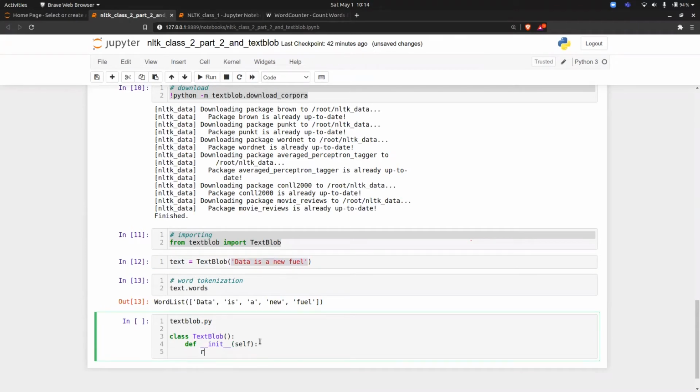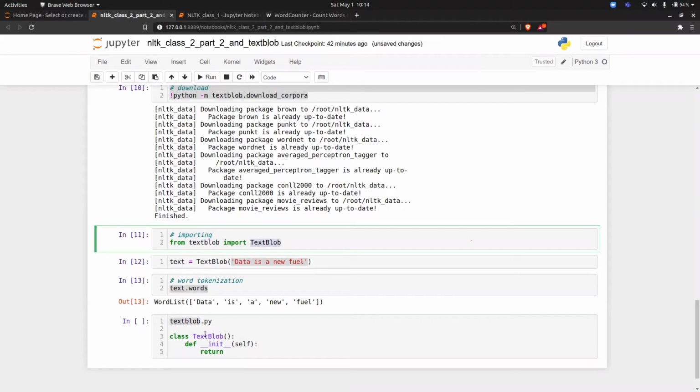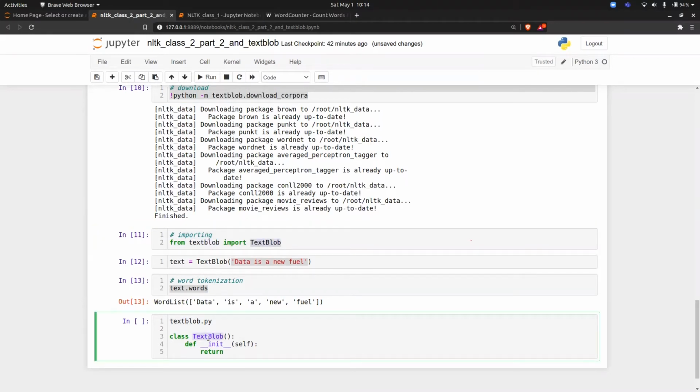Then they return something, and this is what they are returning. So textblob is the file name or library name, where TextBlob is the group of functions, or a class, you can say. Is it clear now? Yeah, thank you.